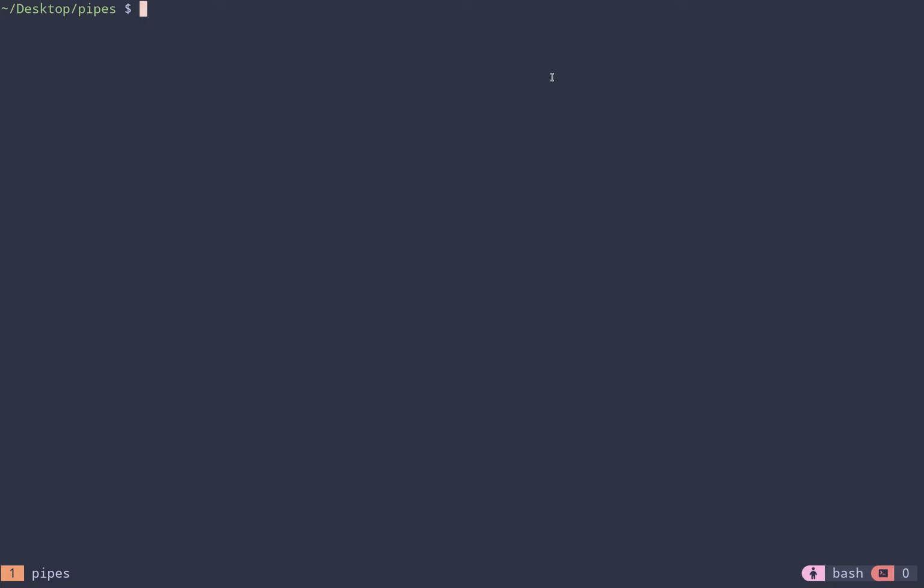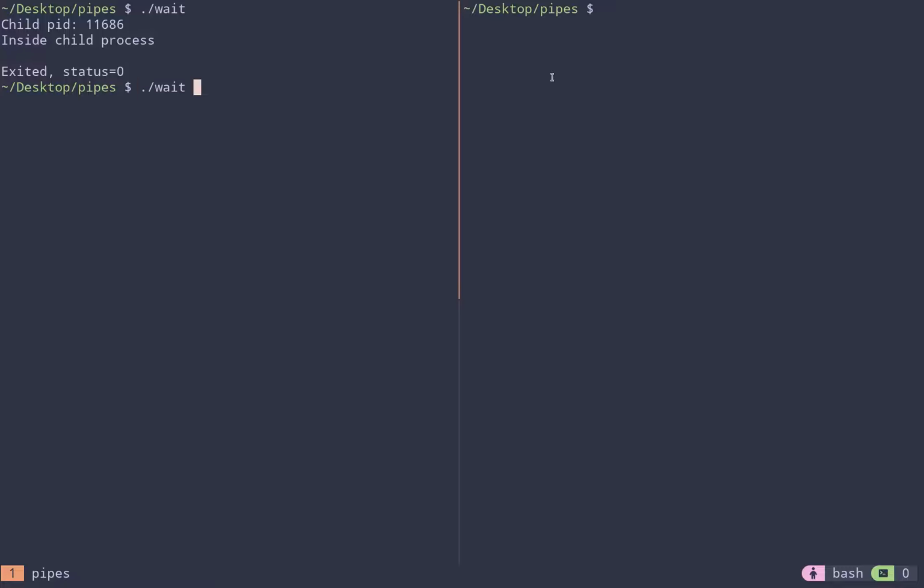What I'm going to do is open a separate window here, and let's try running this. So I can run wait, and you'll see we get the child's PID. We'll have that message inside child process. When the process finishes running after 7 seconds, you'll see we get that exited message with status equals 0.